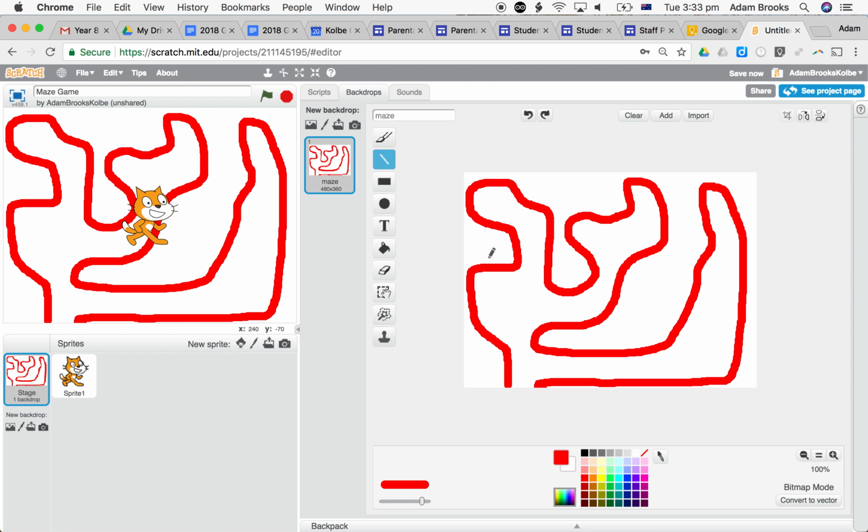So be creative with your maze. It doesn't have to be as simple as mine. The more creative, the better. Good luck.